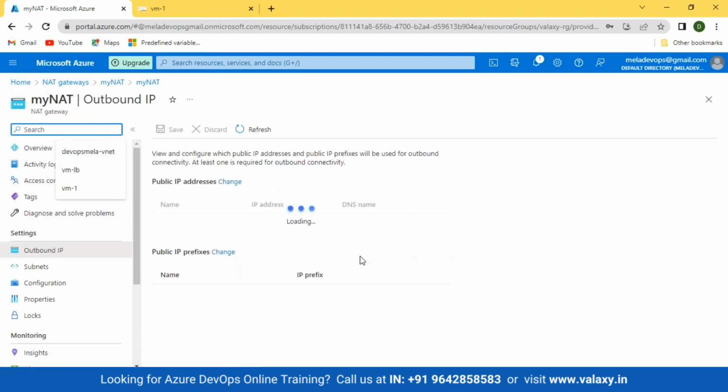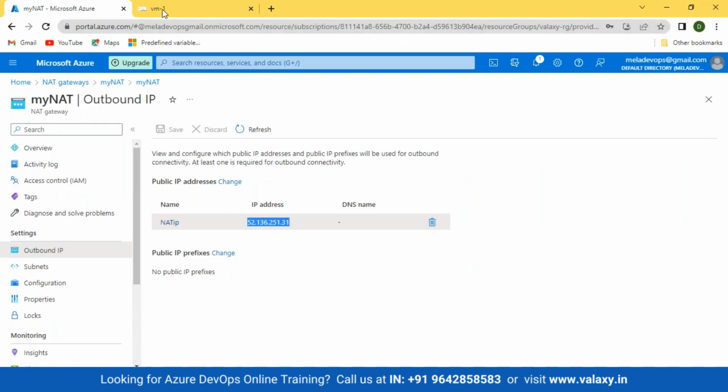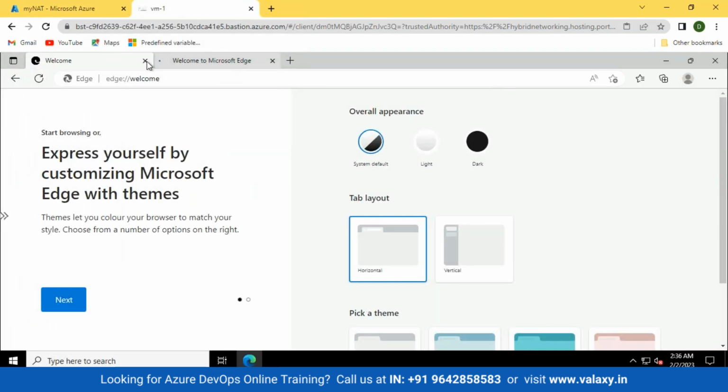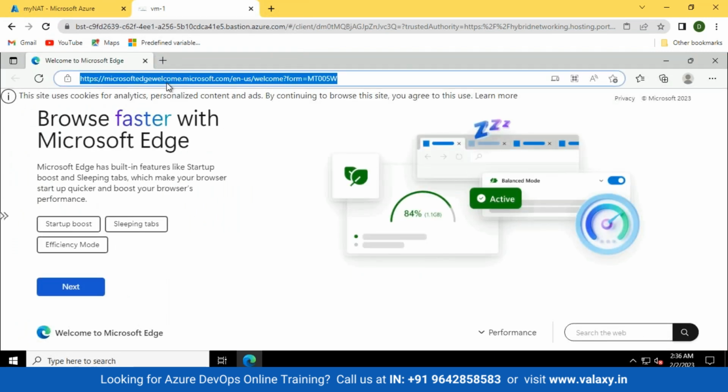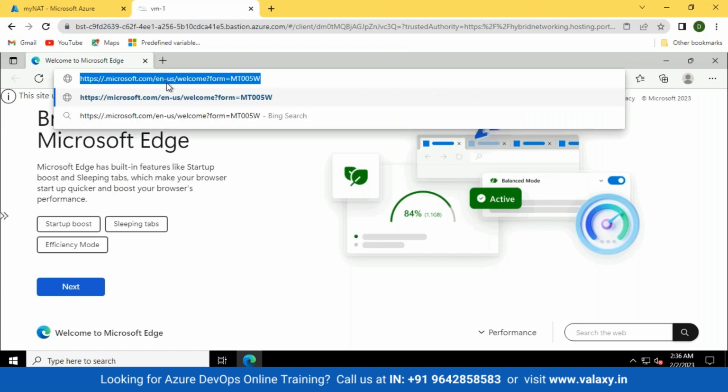NAT has a public IP. What is the public IP? This is 52.136.251.31. Okay, how do I check it? I can simply go and look in the browser. I'm inside my VM, guys. I'm not on my local browser.